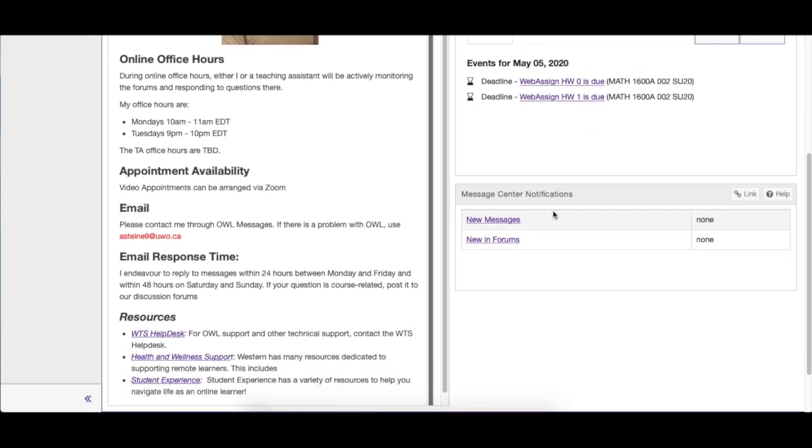Finally, below the calendar are your Message Center notifications. Here is where you will see any messages that you have sent or received, as well as any notifications from forums you may have posted in.